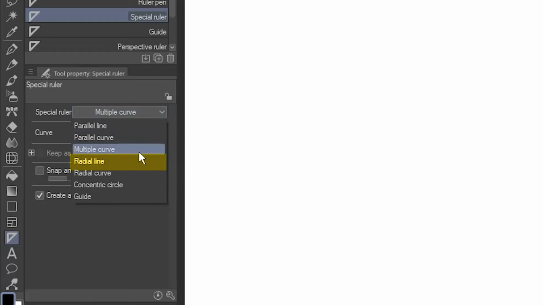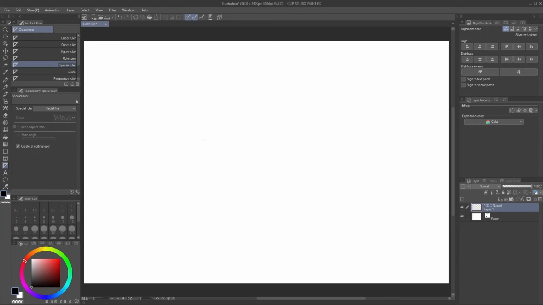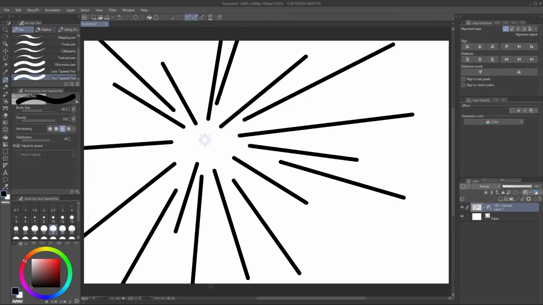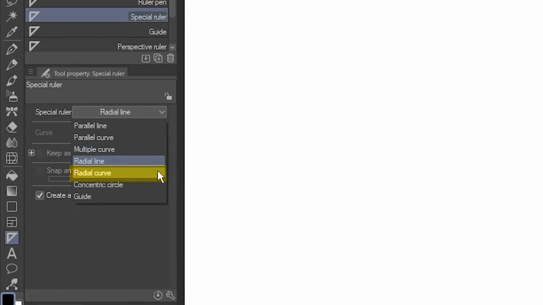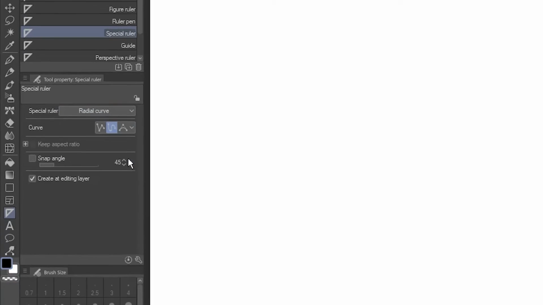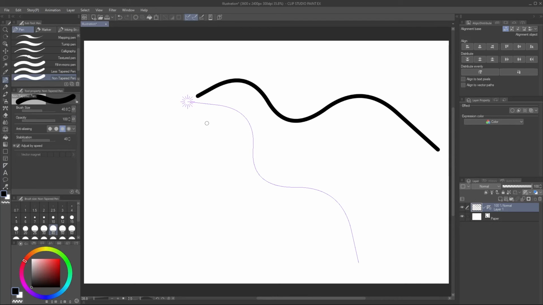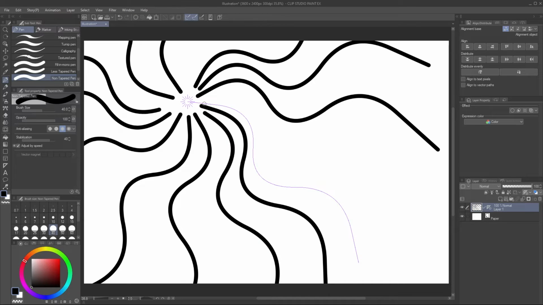Moving on, let's make a radial line ruler. This is another simple one, just click to place it. All lines you draw will radiate out from this point. A variation on this is the Radial Curve ruler. The first point you place will be where it radiates from, but then you can draw the same as you did with the curve rulers. Every line that radiates from this ruler will follow the curve shape as well.